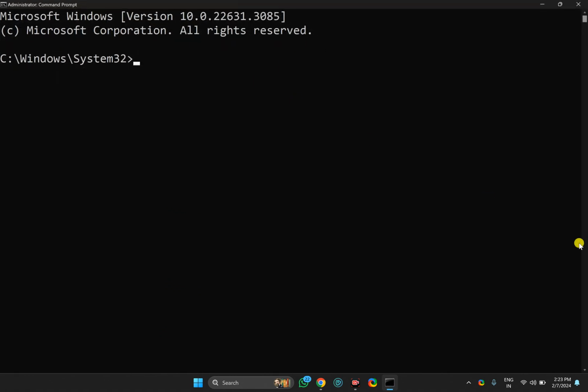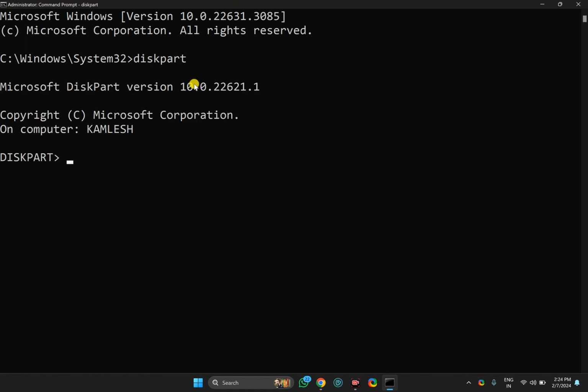In the command prompt window, you need to type diskpart and then press enter on the keyboard. You can find all the details that are described in this video. In this video description also, you can copy the command in case you need it.